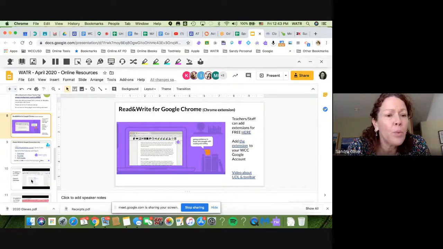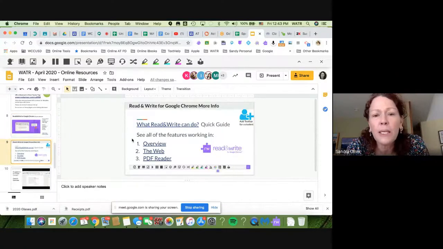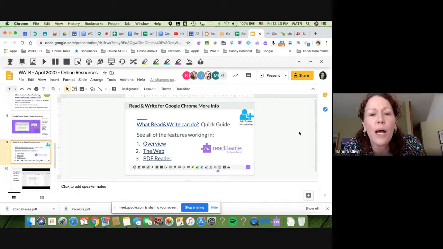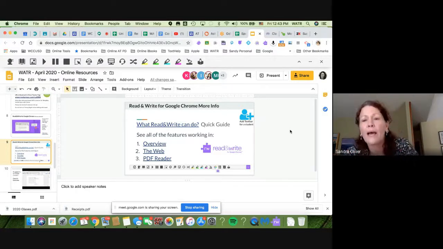So we are still completely able to add students to the Read and Write for Google Chrome Premium toolbar if you have students that you had an intention to add and just didn't get around to it. In the upper right-hand corner on this slide, I've put a direct link to the Google form where you can add them one by one, or if you've worked with us before, you know that you can send us the relevant information that we need in an email, and we can add them to the premium toolbar.